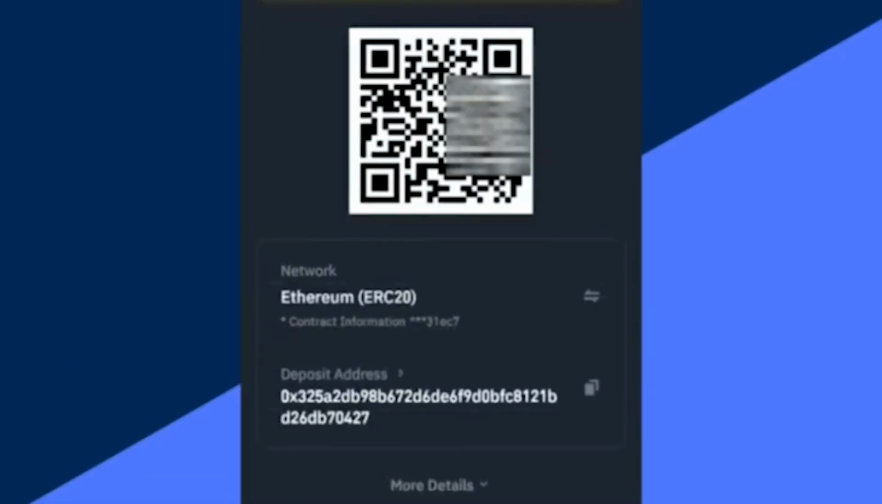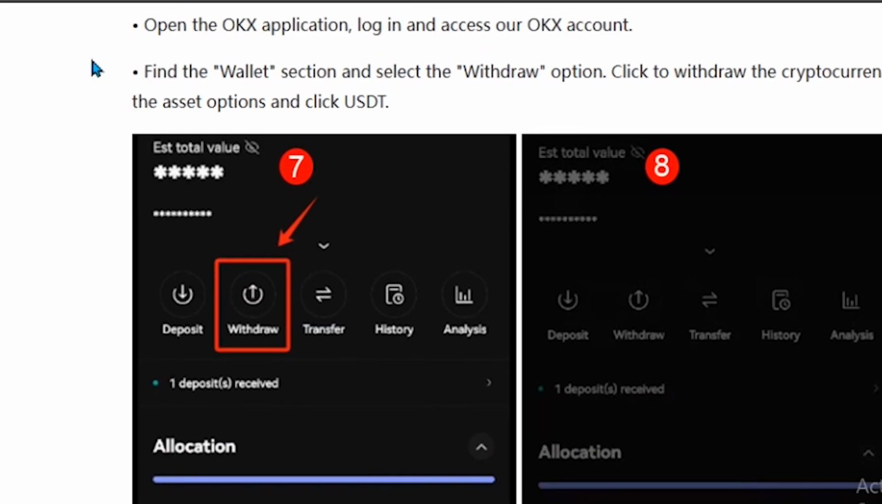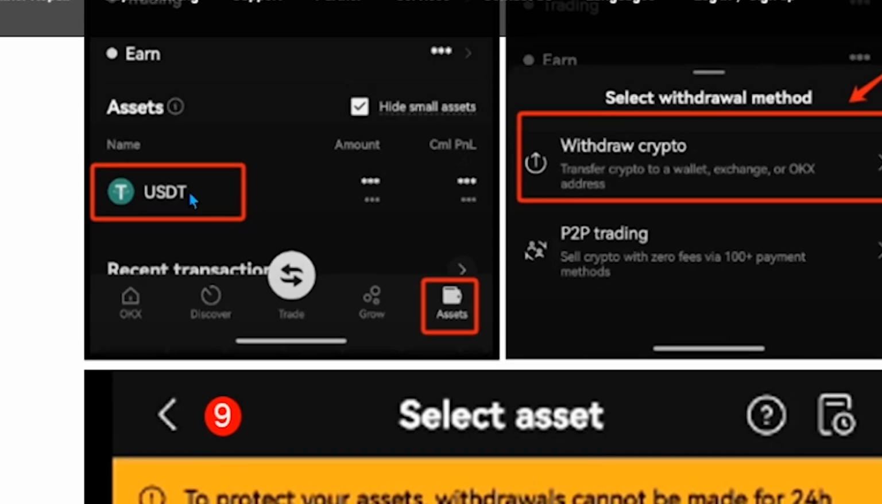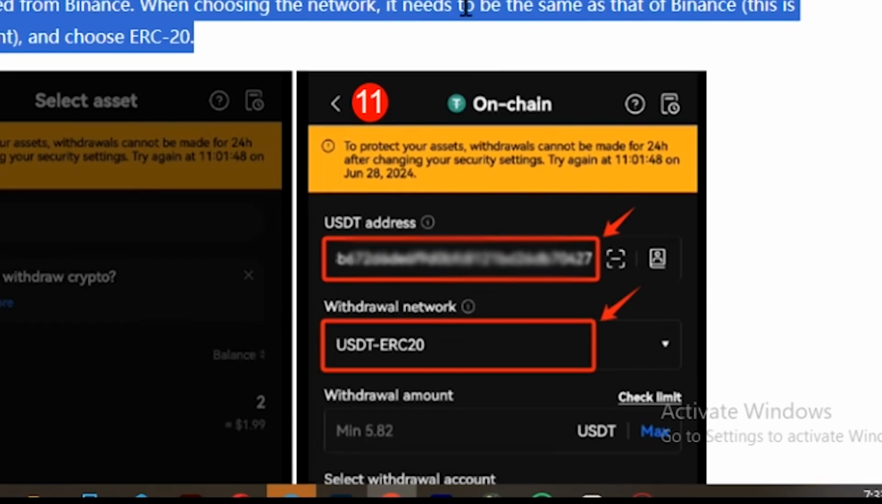2. Withdrawing from the OKX wallet. Now for the second step, transferring from OKX. Open OKX, log in, head to your wallet, and select Withdraw. Choose USDT, and you'll be asked how to withdraw. Here's your cue. Click on Chain Transfer.